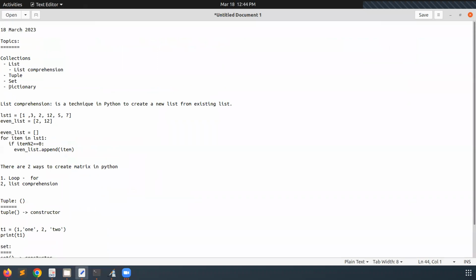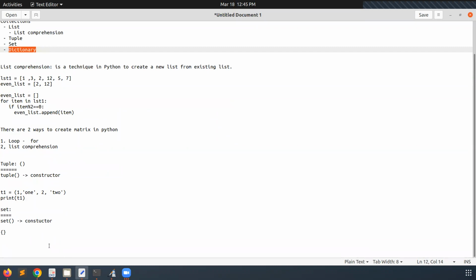Now we need to move to dictionary. These two parts are very important in Python collections. List is very important, dictionary is very important. These two we use the most. Tuple is also important, but in comparison with list and dictionary, we use it less. Now, what is a dictionary?